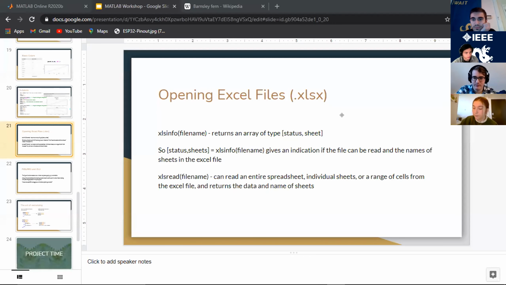Yeah, so xlsinfo gives us an indication of whether the file can be read, whether it's an Excel sheet, and it gives us the names of the sheets in the Excel file. And then xlsread can read the entire spreadsheet or a range of cells in the Excel file, and then we can save the data and the names of the sheets in MATLAB.